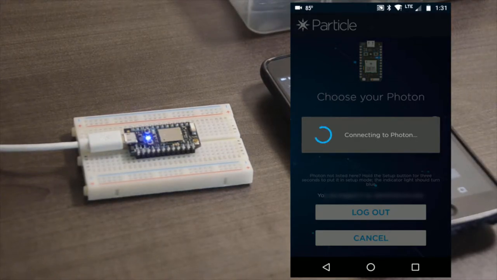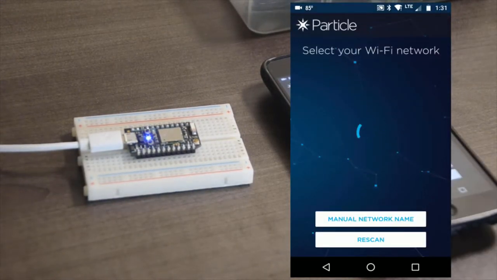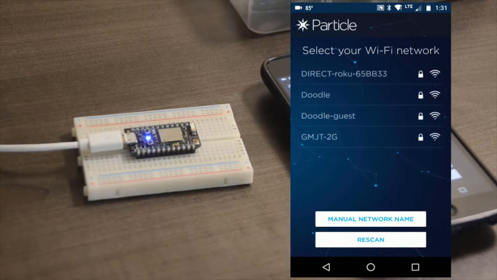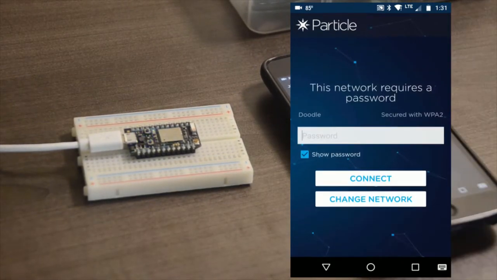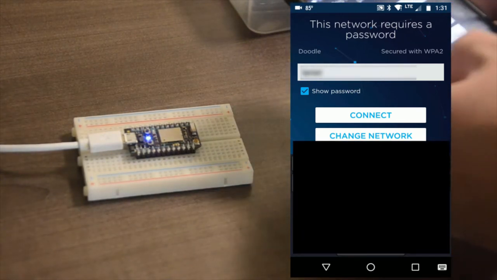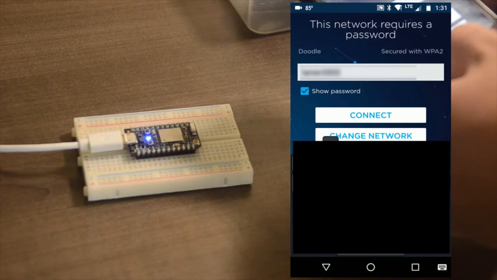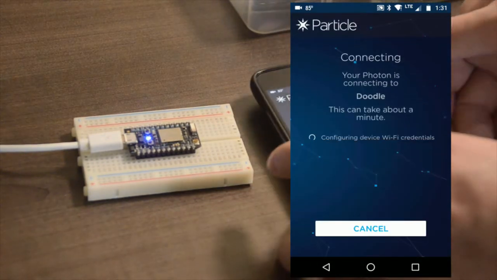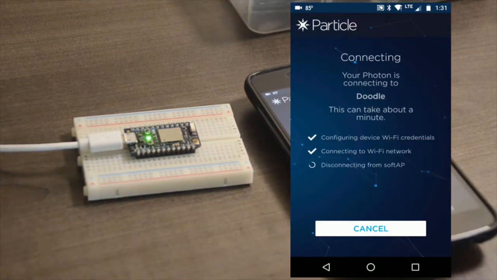Now what we're going to do is go to manual Wi-Fi network setup, and after it locates one, simply select it, put in your home's Wi-Fi password, and it'll take just a second to connect as it runs through a quick checklist. The light will turn green, showing that it's going through the connection process.